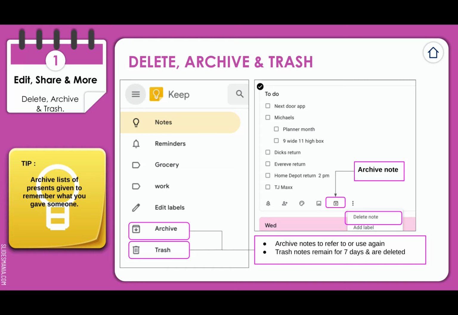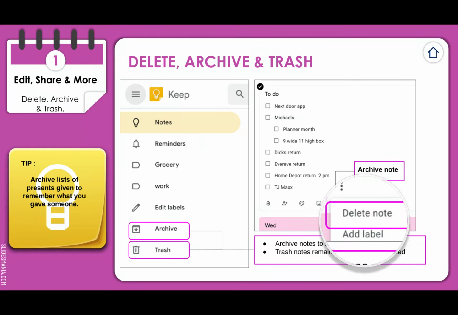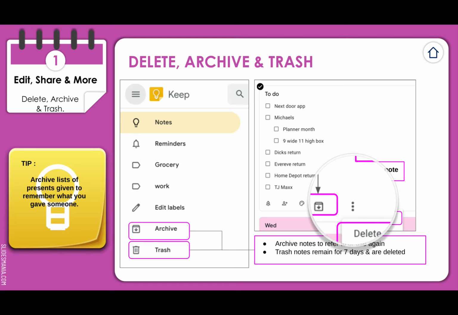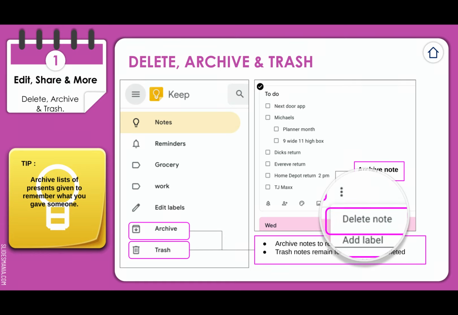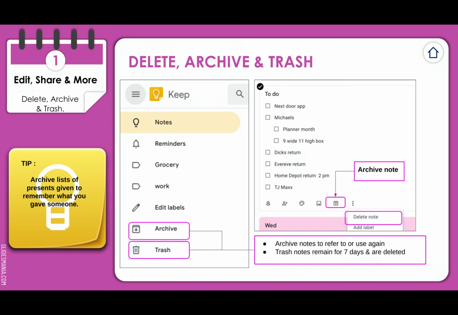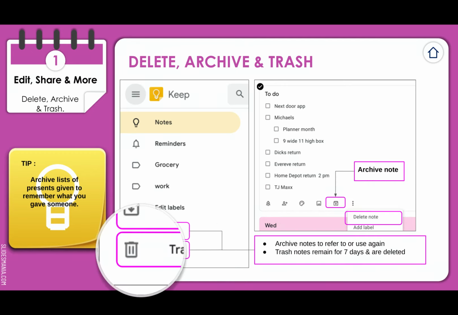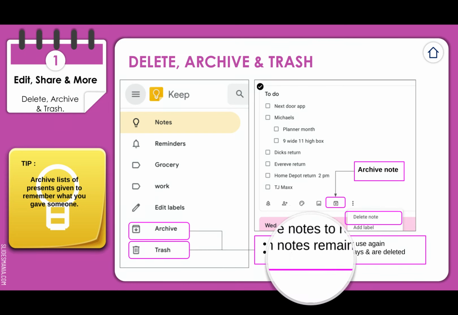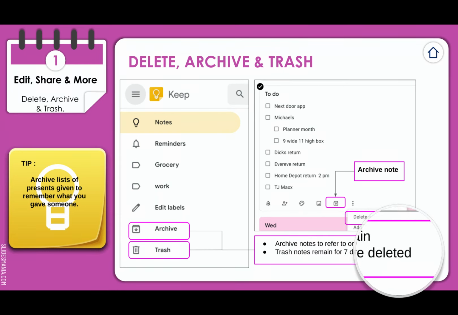I can also delete my note. So how do I delete my note? I can click on the triple dots to select delete note. That will go to the trash, which is here. So if I want to get the note back, I click on trash, but the trash notes only remain for 7 days and then they are deleted.